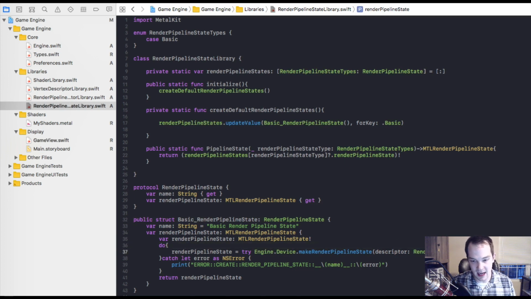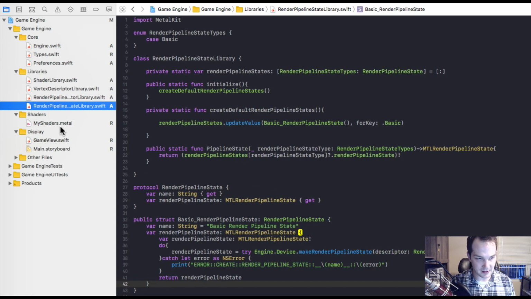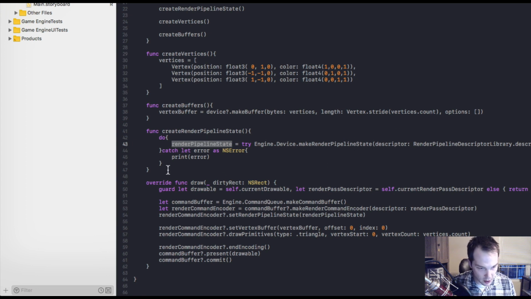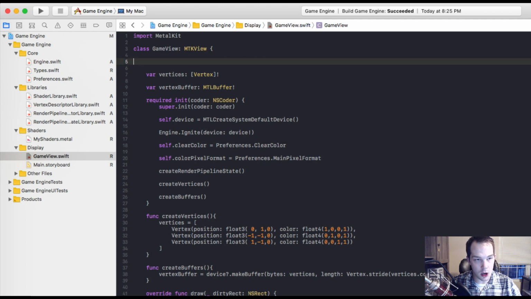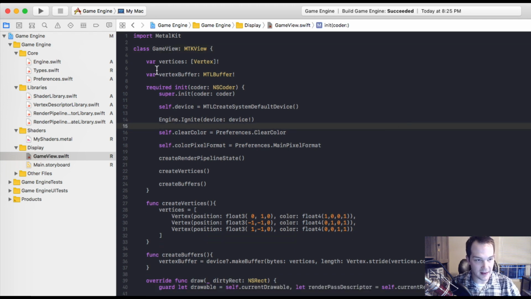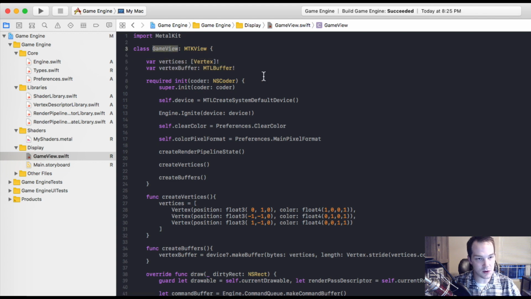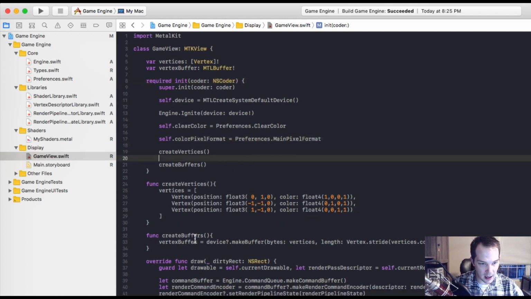We have a lot of functionality within this little library class we just set up. We have our shader library, Vertex Descriptor, render pipeline descriptor, render pipeline state library, and inside GameView now, we can get rid of this whole function, create render pipeline states. Are you happy now? Look at that. Obviously, the GameView is still doing other stuff besides GameView. Next week, I'll talk about the renderer class because I think this one's going on a little bit too far. We can get rid of this whole function call.